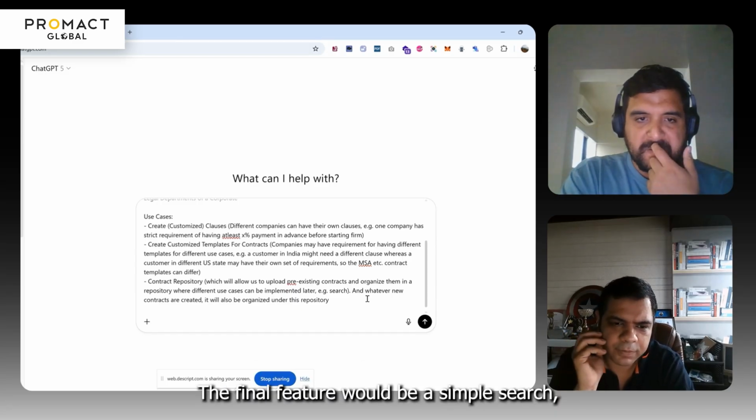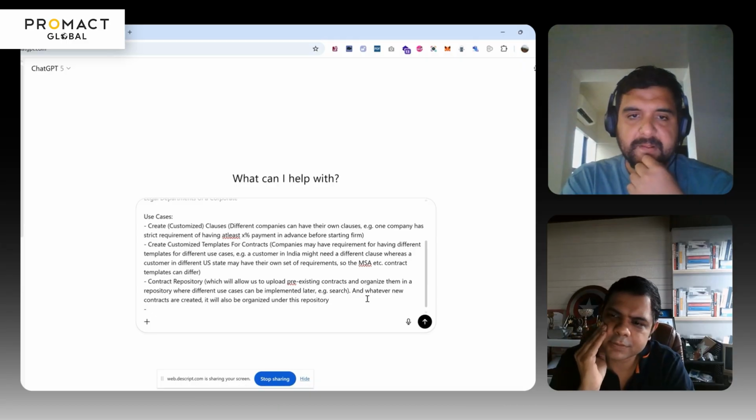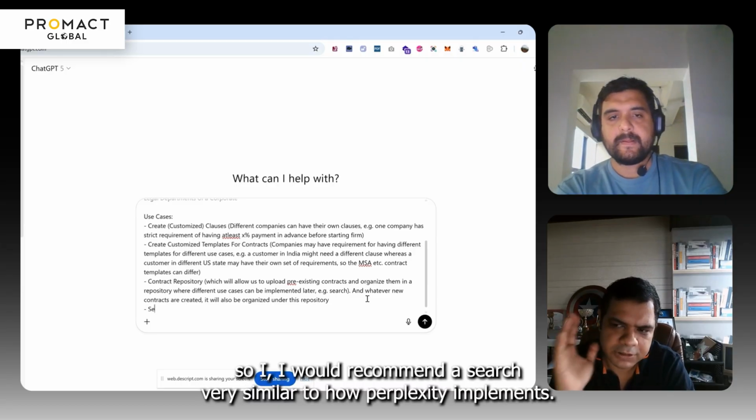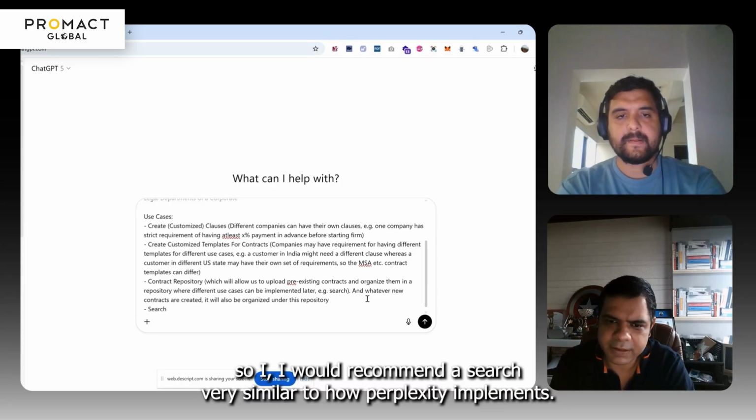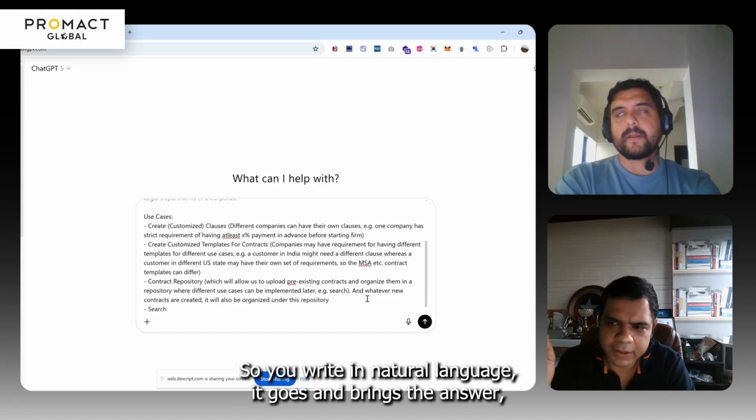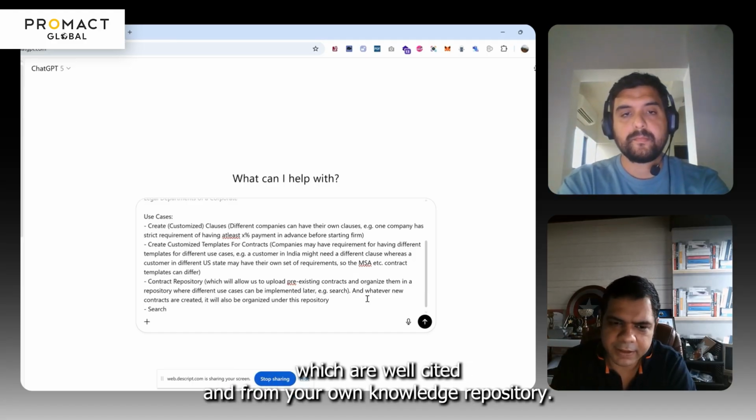The final feature would be a simple search. I would recommend a search very similar to how Perplexity implements it. You write in natural language, and it goes and brings the answer, which is well cited and from your own knowledge repository.